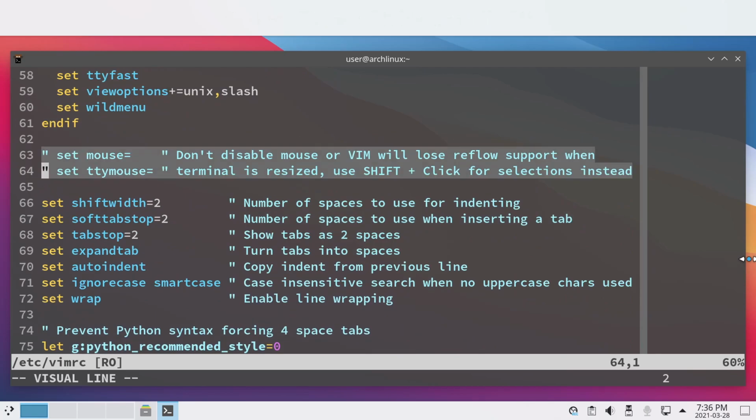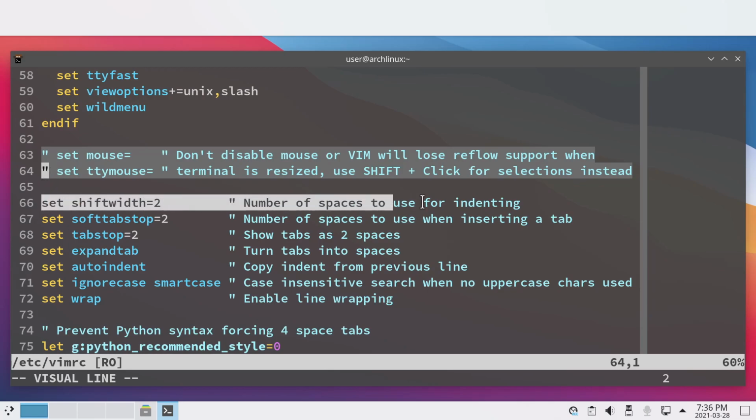Down below, I'm not disabling the mouse, so I'm keeping this as a reminder, because if you disable mouse support on Vim, Vim will fail to resize the window correctly. So for example, if you resize your terminal window, the buffer will not adapt correctly. So I'm keeping the mouse support enabled. In any case, if you want to make a regular selection, not trigger a Vim selection, you can press the Shift key and click, and you can get a regular terminal selection.